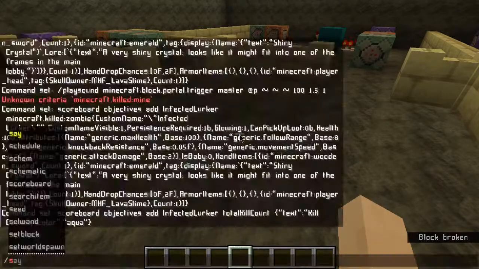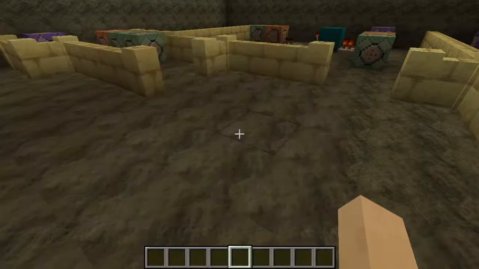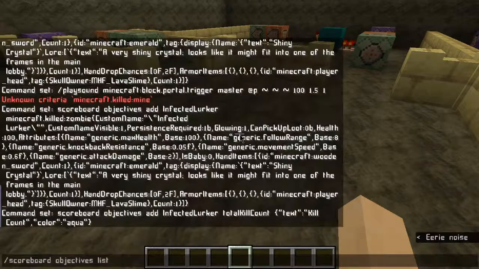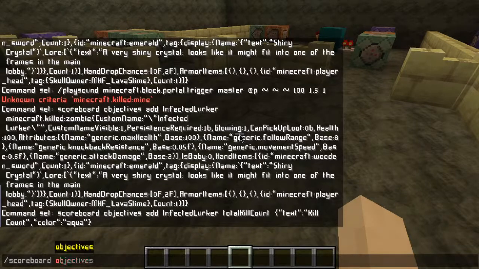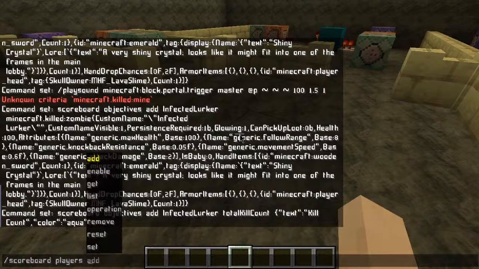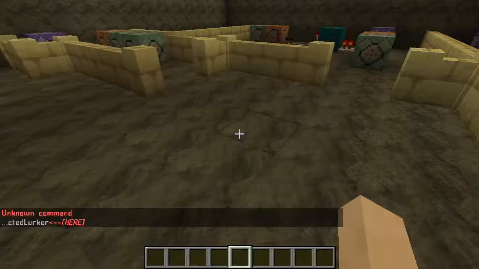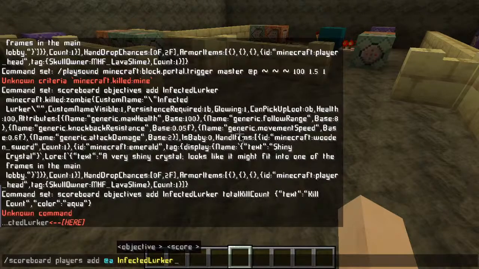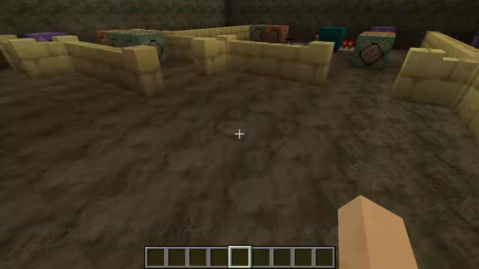Alright, now. Oh yeah, I didn't even need to do it in that. That was stupid. I don't know why I ended up doing that in there. So, list. I don't want the display of any of them. Players. Add all to infected lurker. Wait, what? Oh, score 0. Right? Okay, we're good.